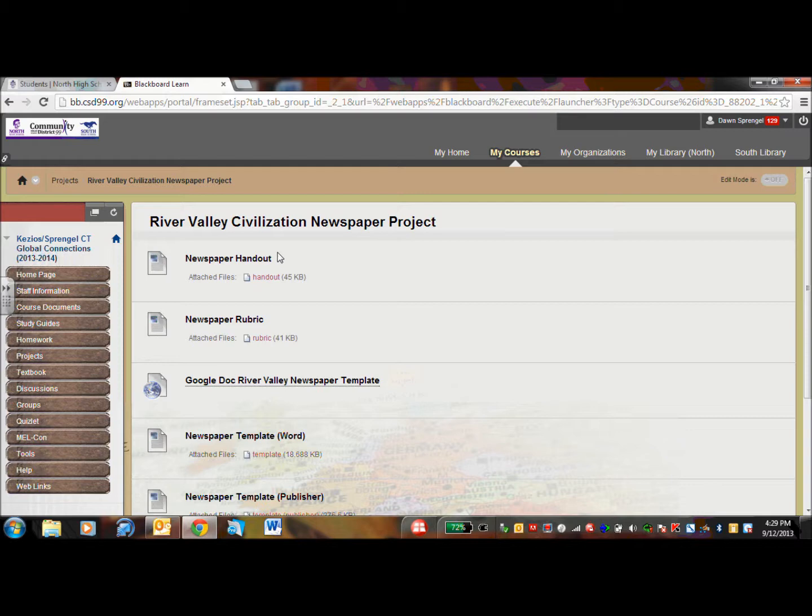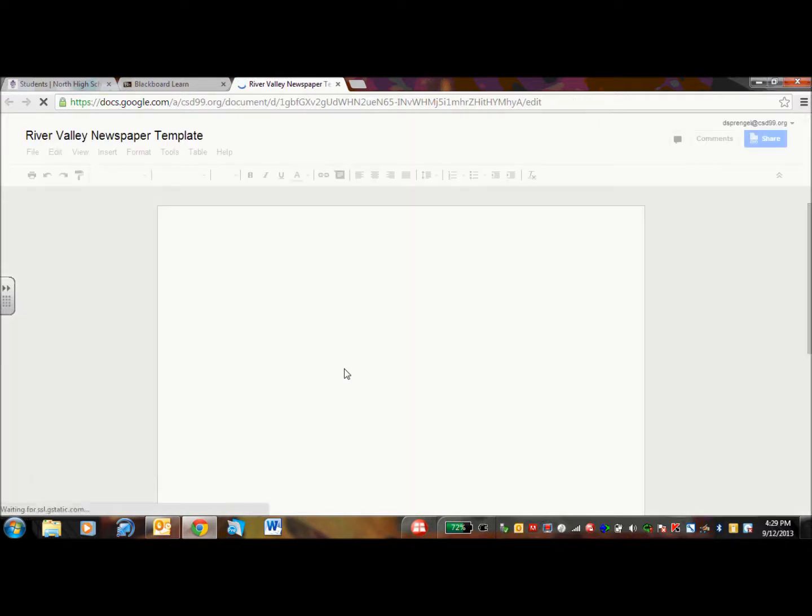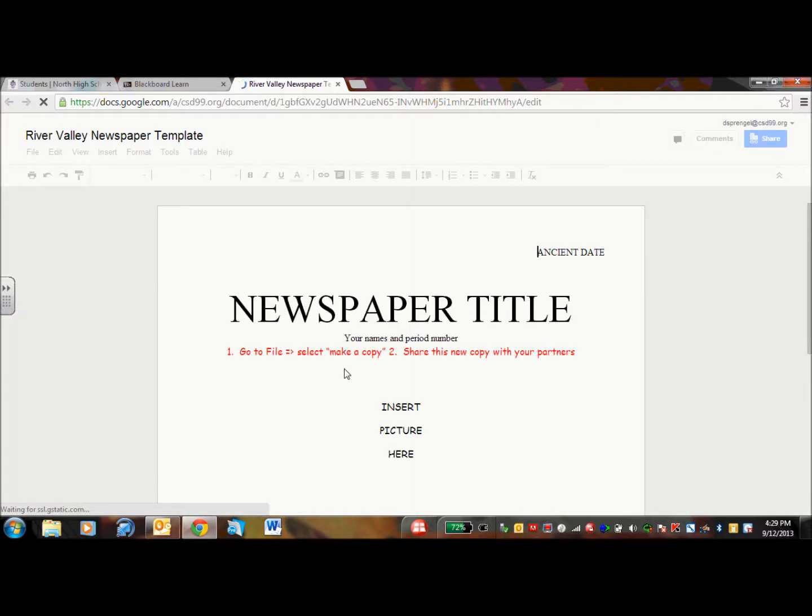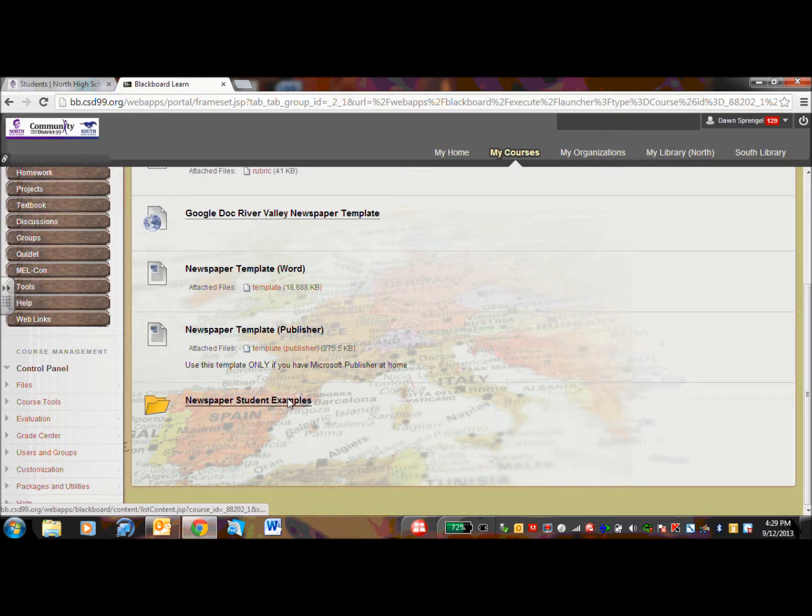Many of the projects we do have a template, and if you click on the template, it will bring you into Google Docs, and it will have the template that they're going to type in. So they could just go in here and pick an ancient date that works for them for their project. And then we also have student examples.